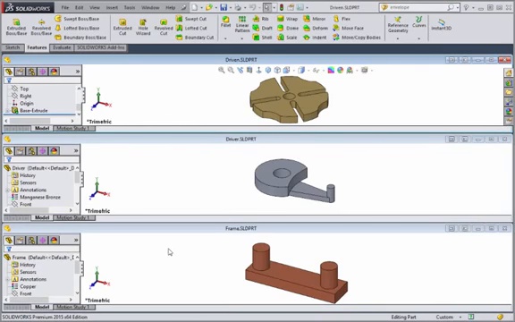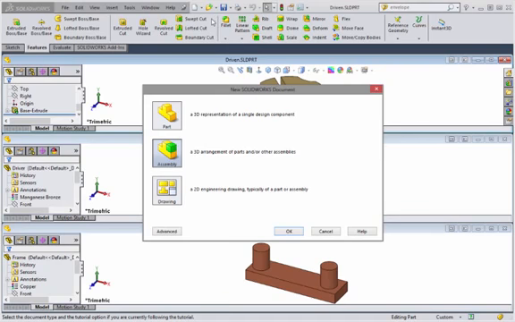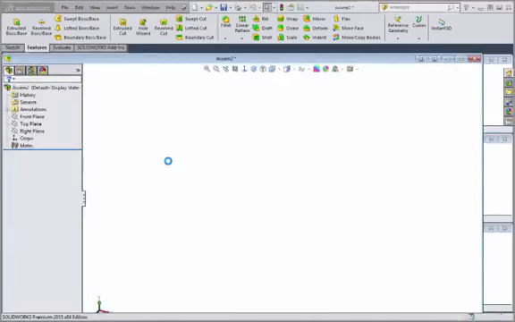Now before I begin, I'll need to open a new assembly file, either by selecting Make Assembly from Part/Assembly from the menu bar, or by selecting New. I'll go ahead and click on the New SOLIDWORKS document icon and select the assembly document type.